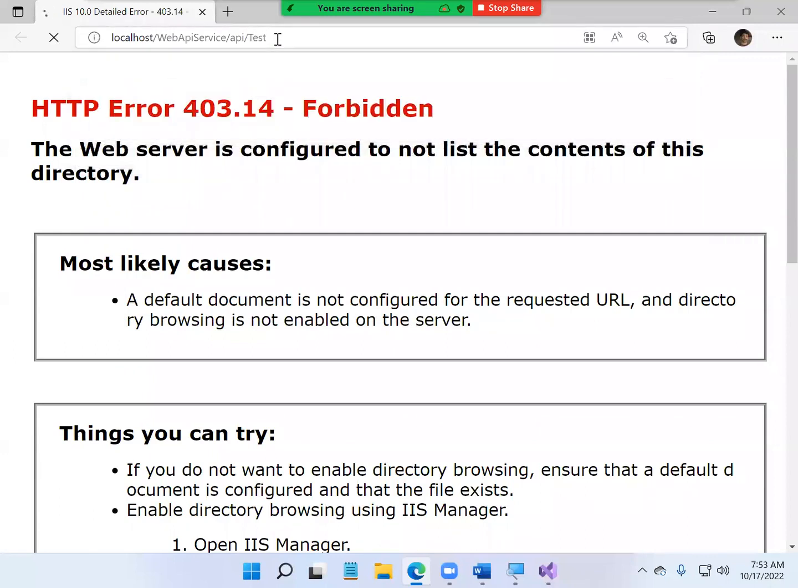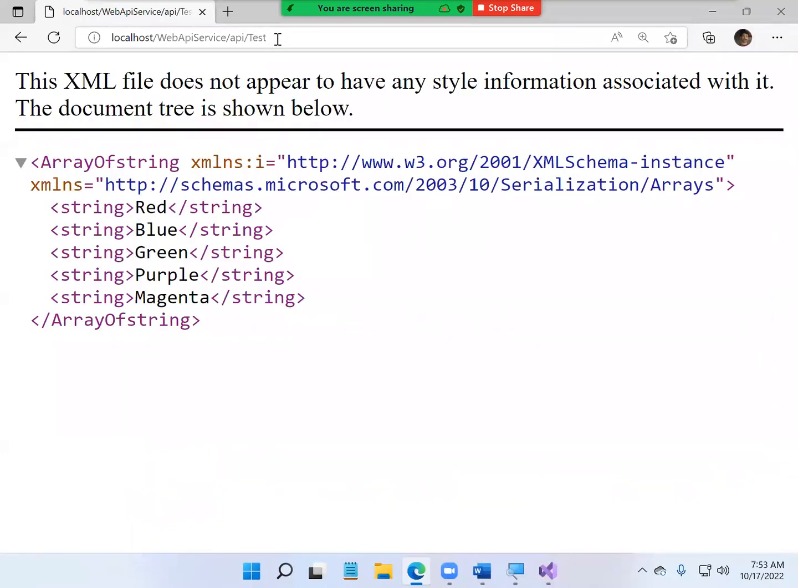API/test. By default, what request will it be? A GET request. I cannot test a POST request. If I want to test a POST request, I need to write a separate application and call it. That's why, for testing purposes, we are provided with some web debugging tools in the market for testing your API applications.